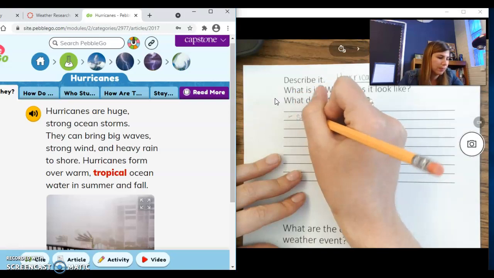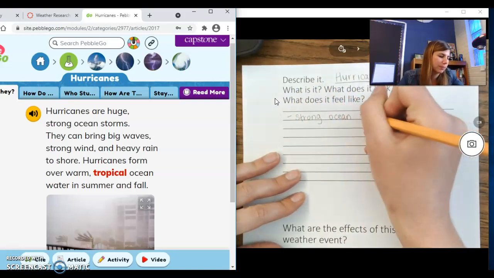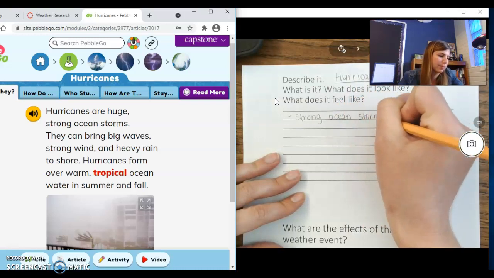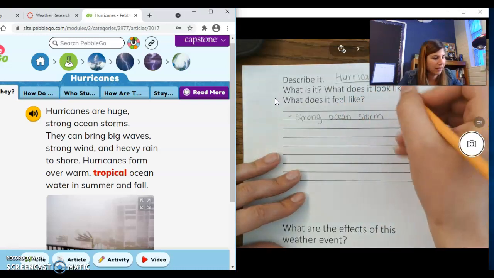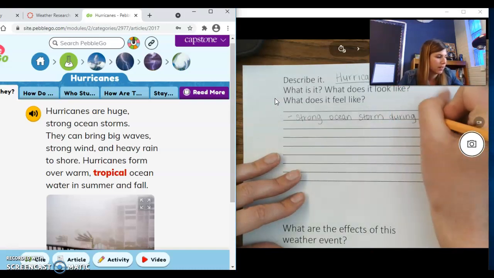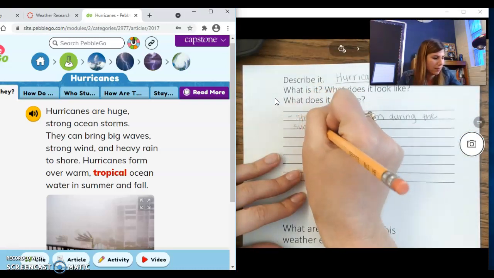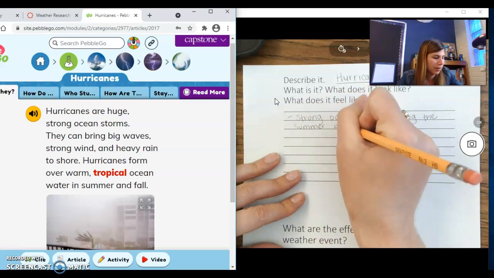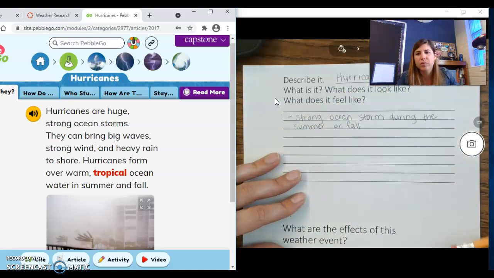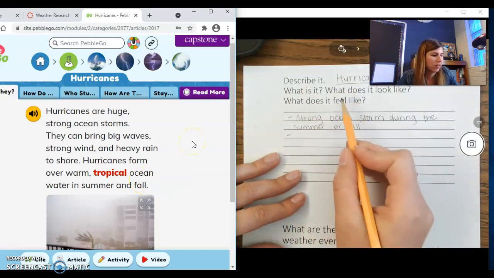strong ocean storm. I'm going to say during the summer or fall, because it told me when they usually happen. And the reason that summer and fall is important is because, remember, it said they form over warm tropical ocean water. Okay? And then I'm going to start to answer this next question, which is, what does it look like?